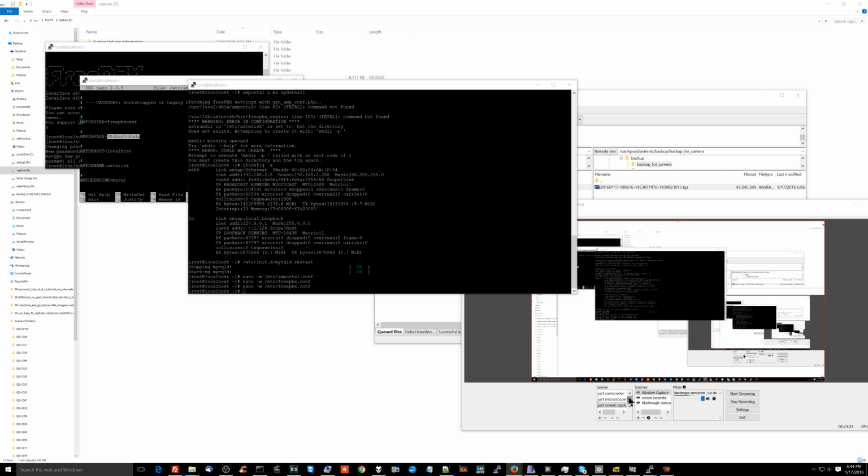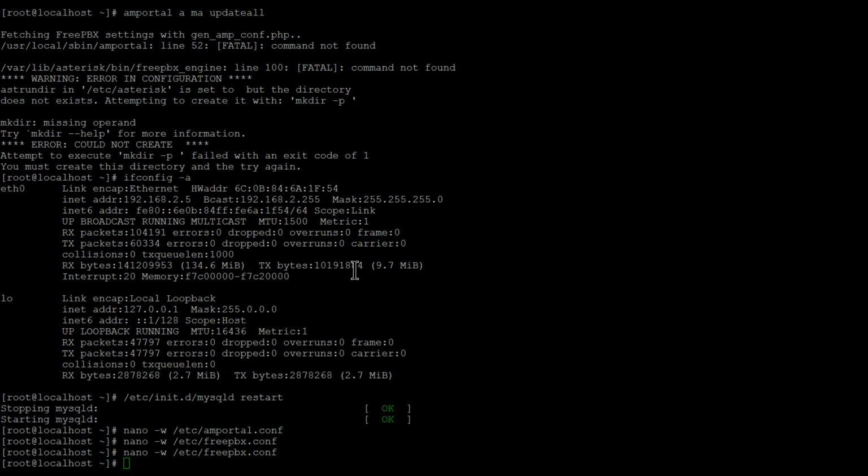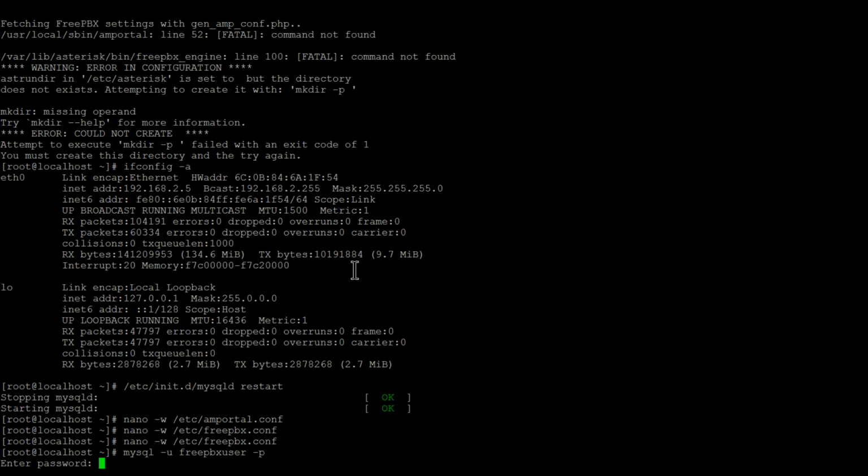So let me just make it so that you can see the window. All right, so that looks a little nicer. So now we're going to run mysql -u freepbxuser -p, and we're going to enter that silly password.